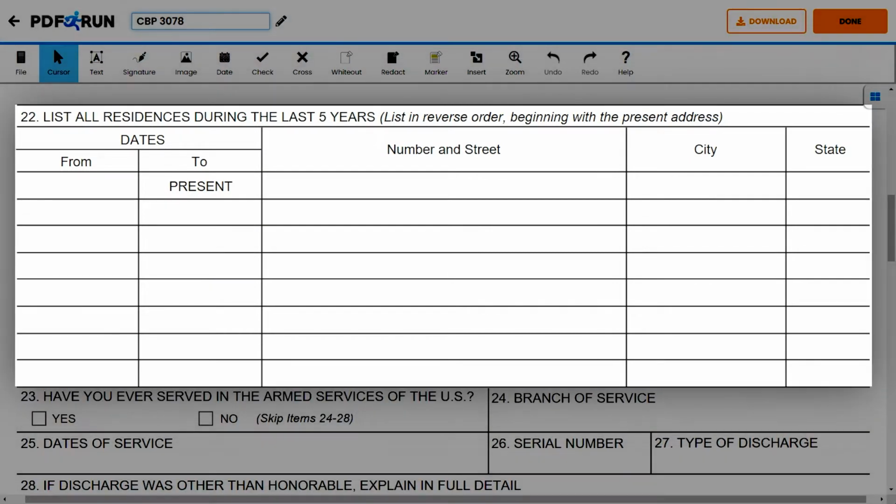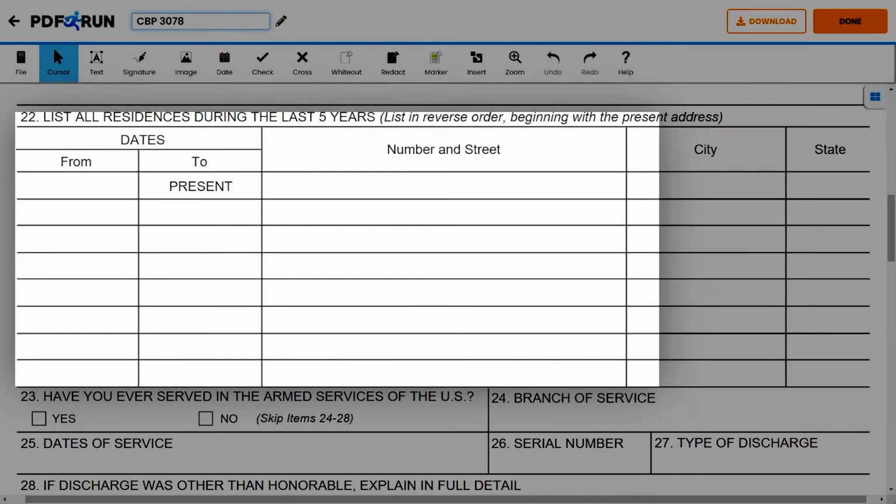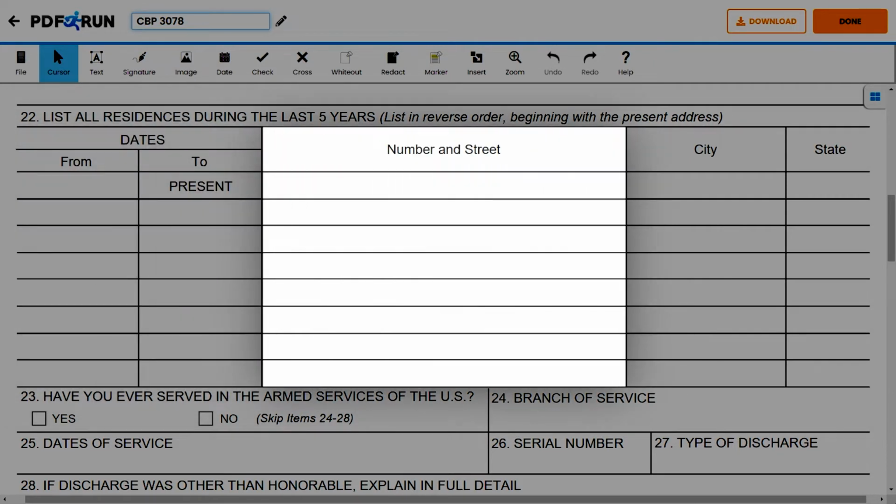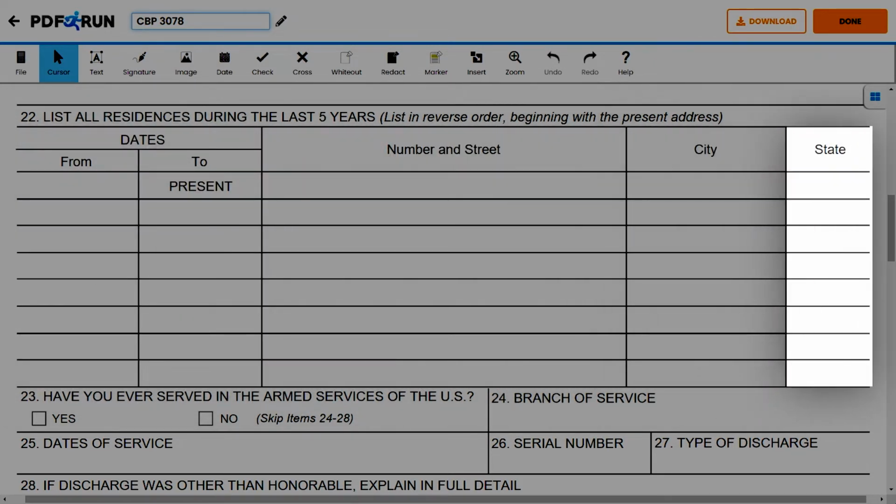For Item 22, indicate the residences you were in for the last 5 years. Please make sure to start with your most recent address. Then, for each column, enter the following information. You may use an extra sheet if needed: dates, number and street, city, and state.